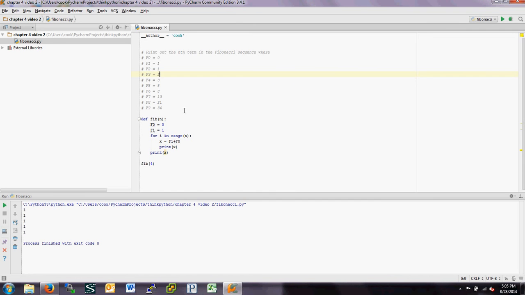We need to update then what f0 and f1 are, I think. So when we're done adding these two things together, so we add the 0 and the 1 together, and that gives us a 1. We want the f0 to become what the f1 was. That moves us up to the next term. And then we want to move f1 up to the next term. And f1, the next term, actually is just x.